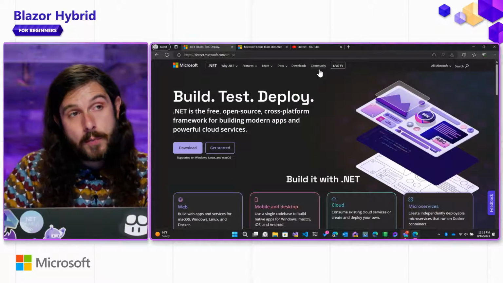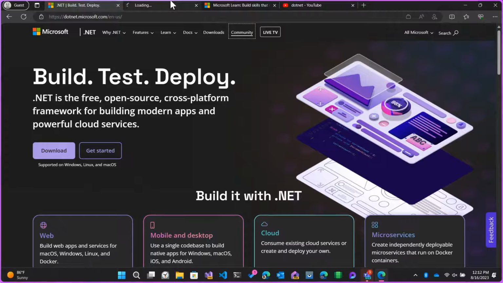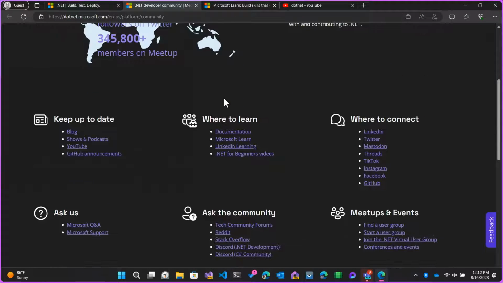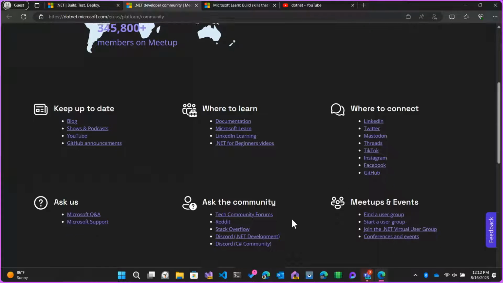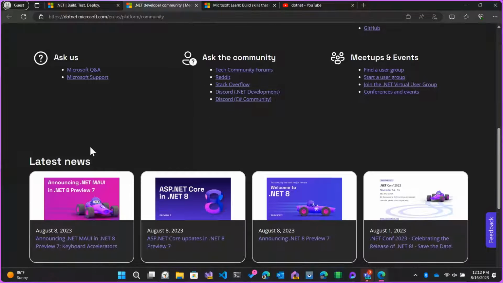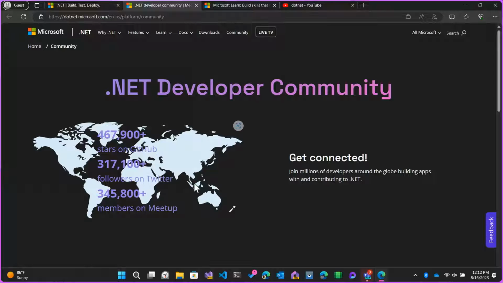Now, I want to point out two important things. First is the community tab right here, where you can find out all the places to interact with the .NET community and with the .NET team, from blogs, GitHub, LinkedIn, documentation, Twitter, Mastodon, TikTok, all the places that you can possibly go. If you have questions, there's forums, Stack Overflow, Discords, and more, and all of the latest news.